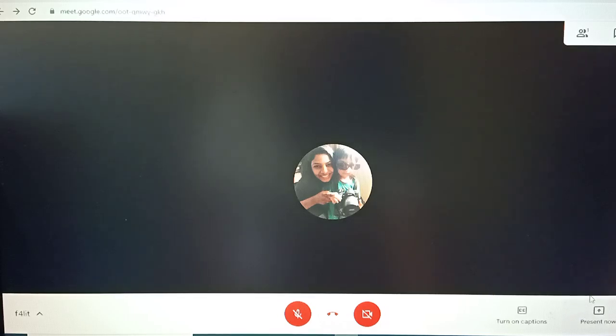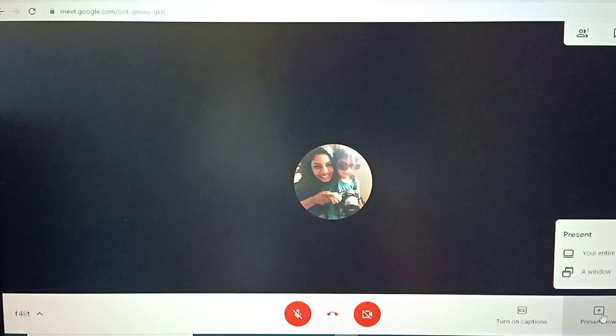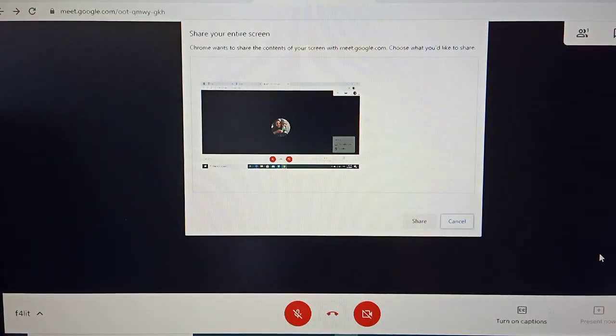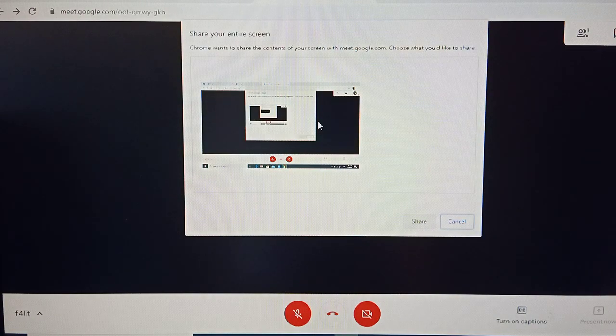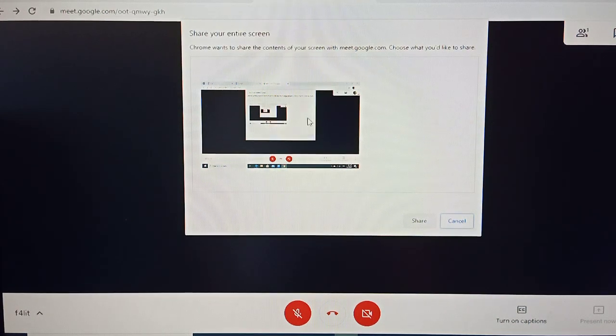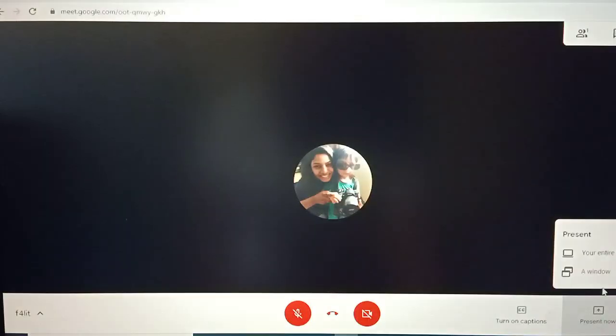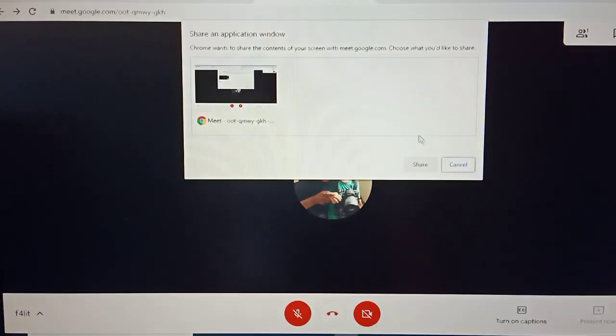Now, when I'm presenting or when I'm in a meet, I want to present the screen on my desktop. I just have to click present now. I can choose my entire screen. They will only see the mirror image of the meeting. Or they can choose a window that I've opened.